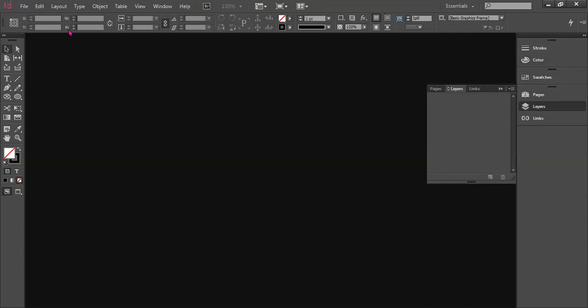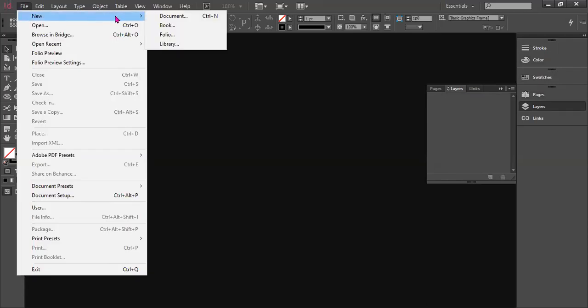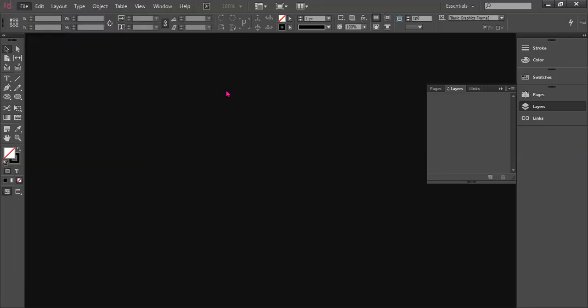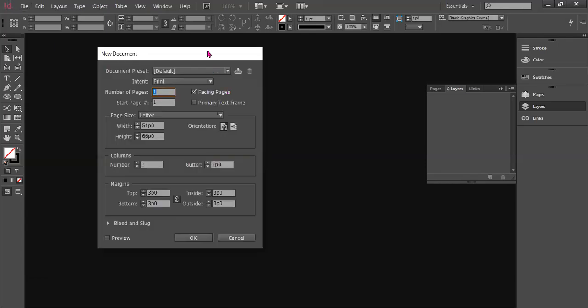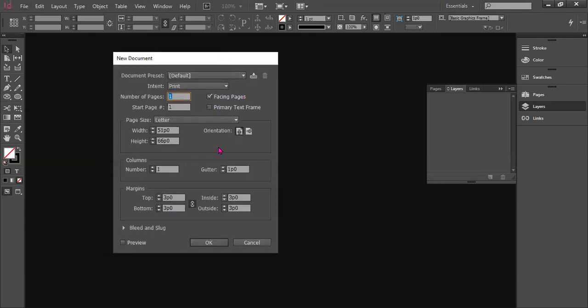So to begin, I will show you how to open a file in InDesign. If you want to have a document in InDesign so that you can edit your work or import what you have edited using Photoshop and Illustrator, you go to File, and after clicking New, we have the document, a book, a folder, and a library. For now, we're going to use a document. Then the window pops up where you can give specifications on what you want in your document.